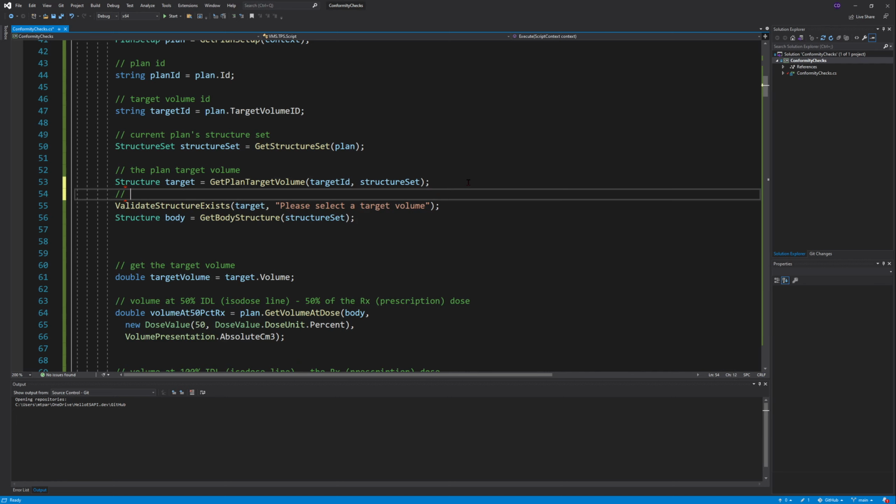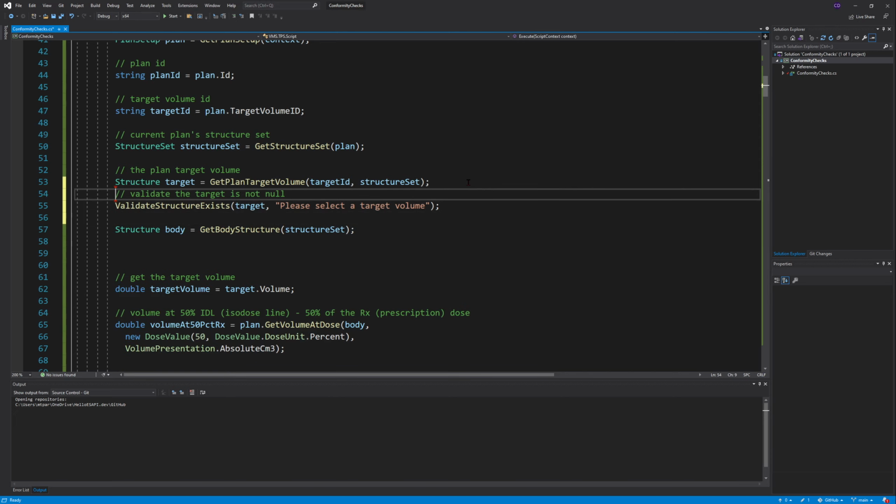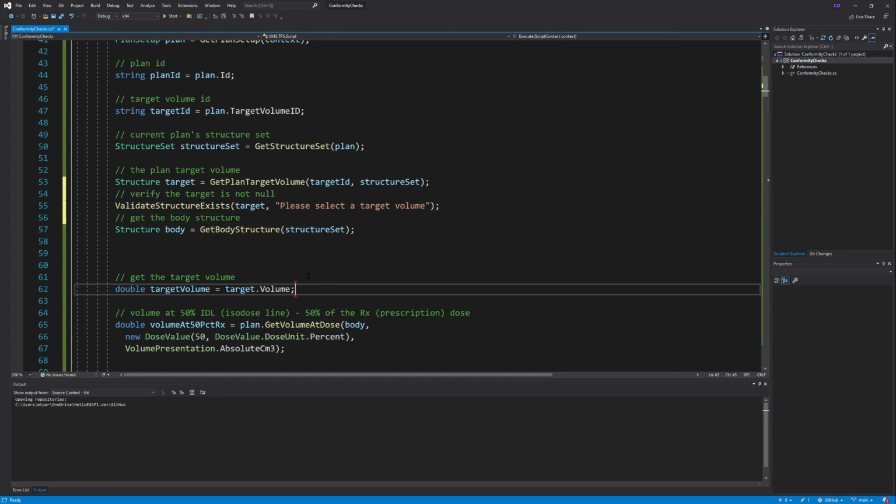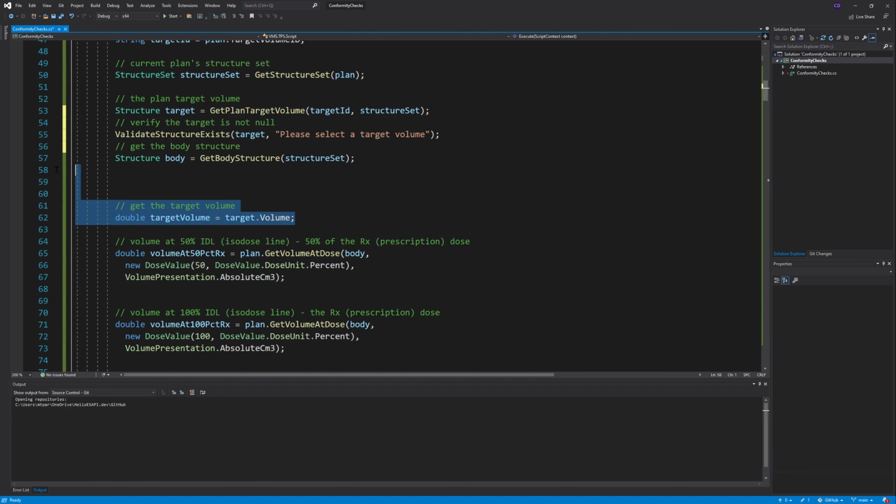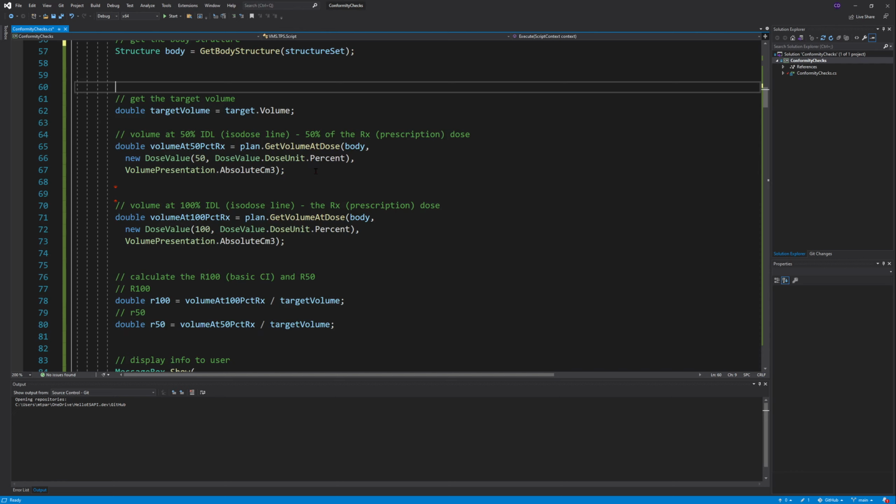Okay, so let's just add this comment: validate the target is not null. Or maybe verify. It doesn't really matter. So get the body structure. The target volume, I don't think that's really necessary, so I'm going to skip that for now. I think we'll eventually delete that.